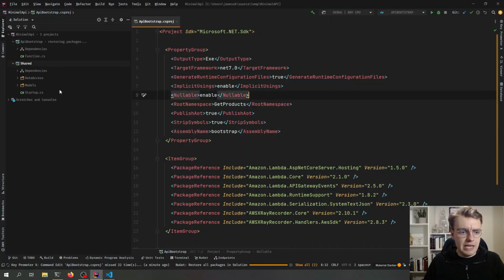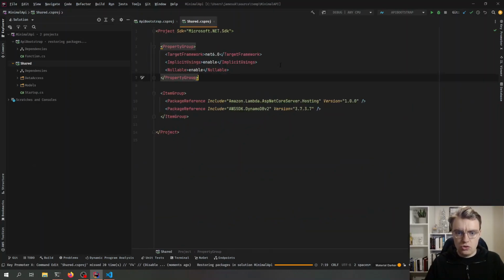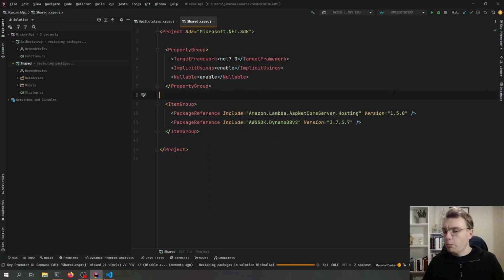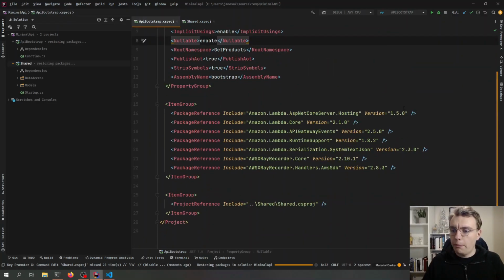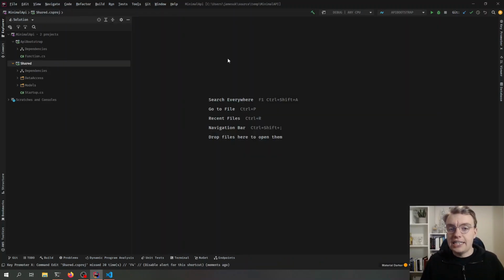And we'll do the same in this shared library as well. If I edit the project file over here, we'll bump this version to .NET 7, and we'll also need to make this ASP.NET Core Server hosting version 1.5.0. So it's this version 1.5.0 that was released last week that has an additional feature to enable this capability to run native AOT compilation on Lambda.